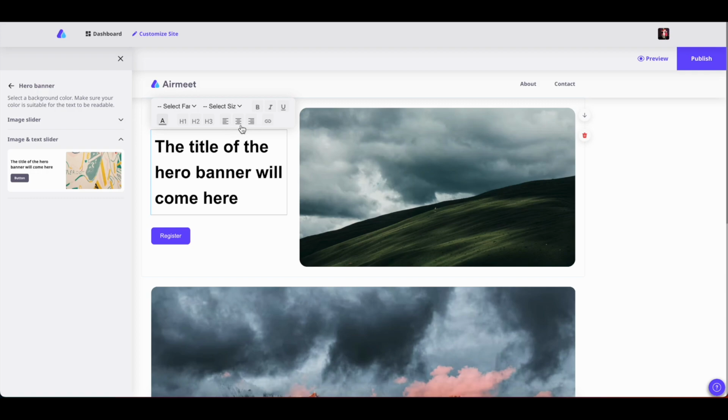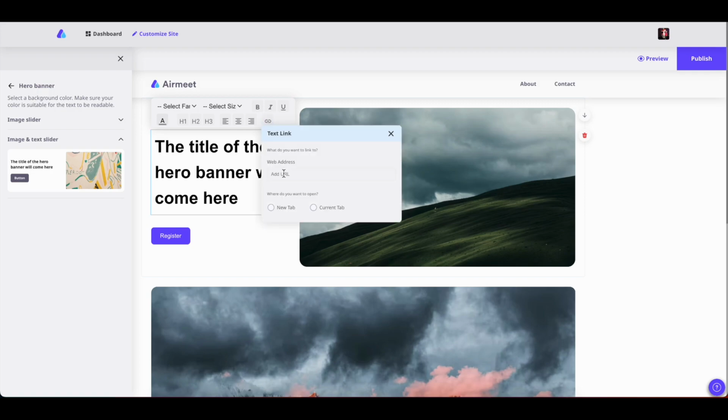If you want to add any link to the text, then you can simply click on here and add the URL where you want this text to go to. And when the visitors come and click on this given URL, you can also choose if the new URL will open up in the new tab or in the current tab.